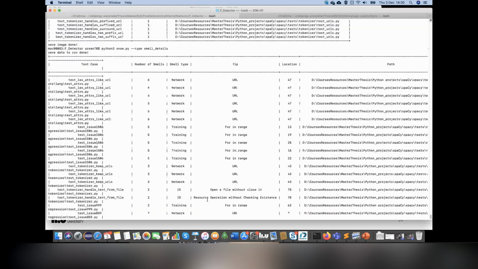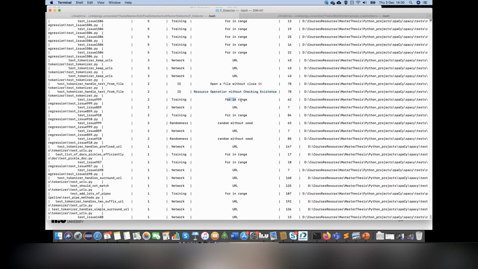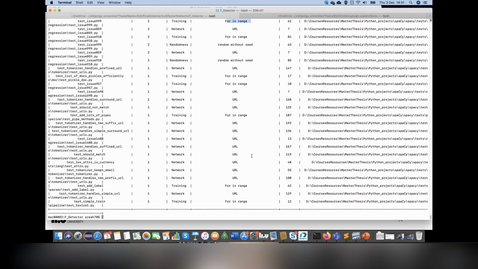all the information that this test has 6 smells: network on this line of code, on this line of code, or in this line of code. Open a file without closing it. Resource operation without checking existence. For in range. So these are the different test smells that can give an indication to the tester, okay, I need to have a look.